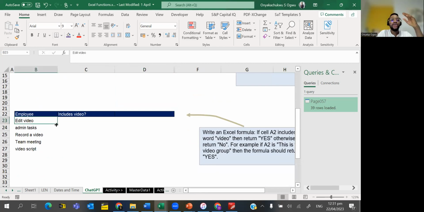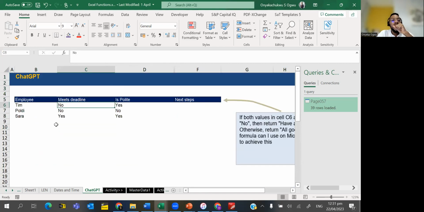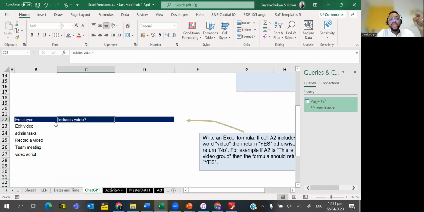So imagine I ask you, can you write a formula? Okay, let's do this one. I want to write a formula that if this text contains video, give me yes. If the text does not contain video, give me no. That's what I want you to write. Most people here do not know how to do it. Do you know which formula to use?